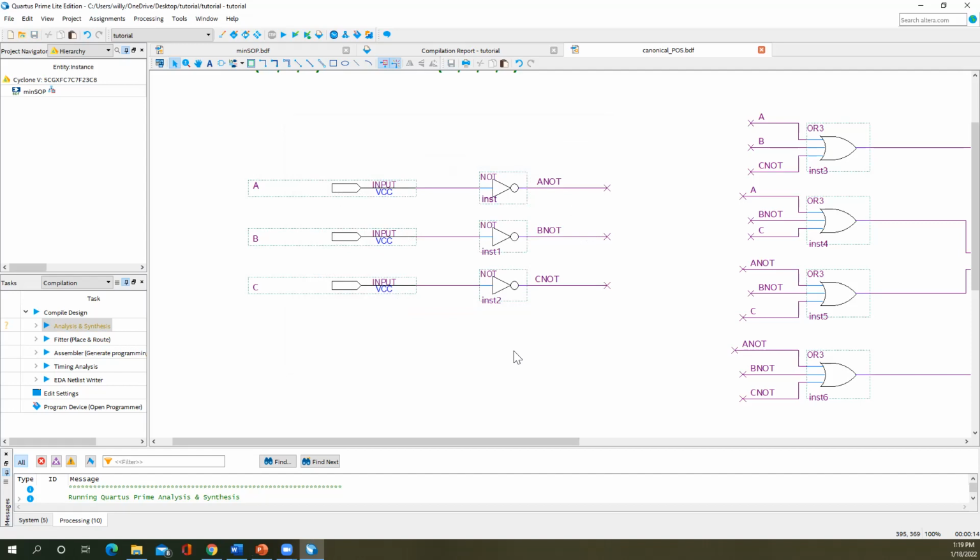All right. Now, let's say that I wanted to simulate this circuit to see if it's correct. In order to do that, I need to make this my top level design.